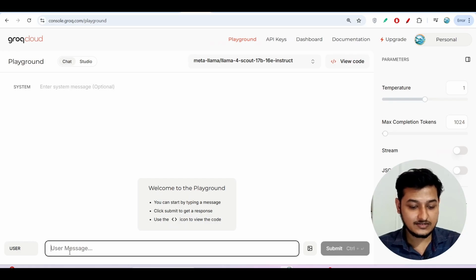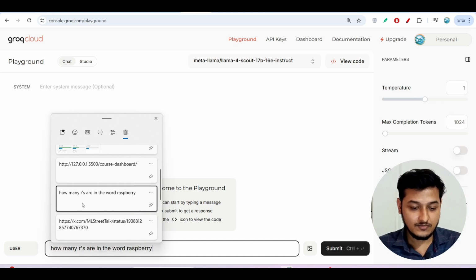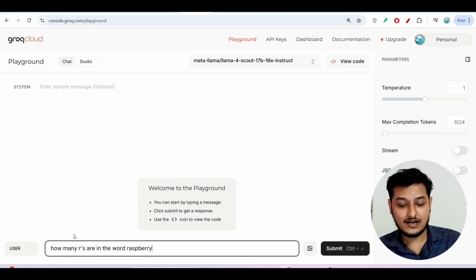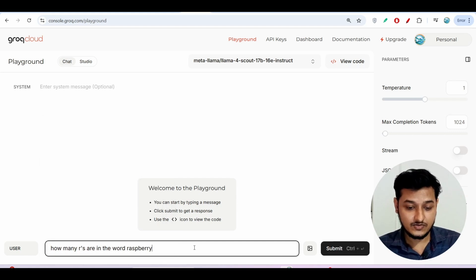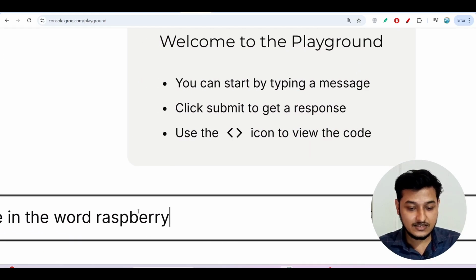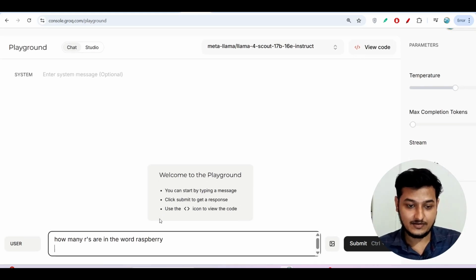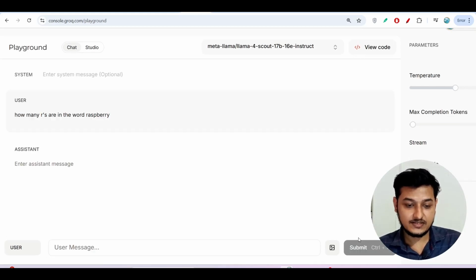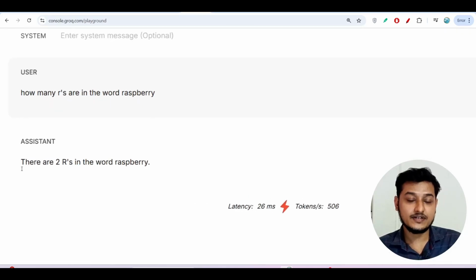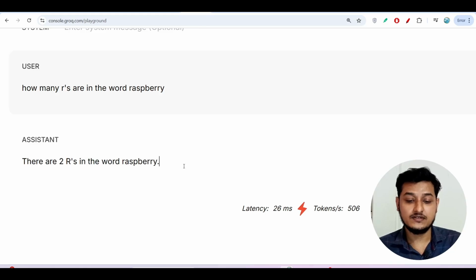Now here I will ask it one simple question: how many R's are in the word raspberry. You see that in this word raspberry there are 3 R's. One is the first R, and after that there are 2 R's. Right? Total 3 R's are there. Now if I press enter, what have they written? The answer is that there are 2 R's in the word raspberry.